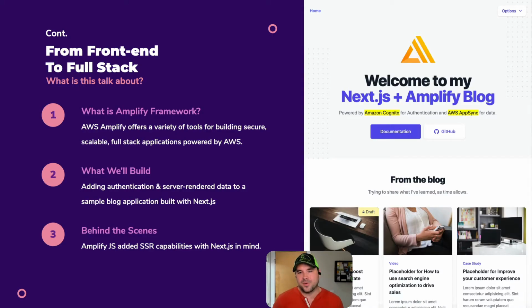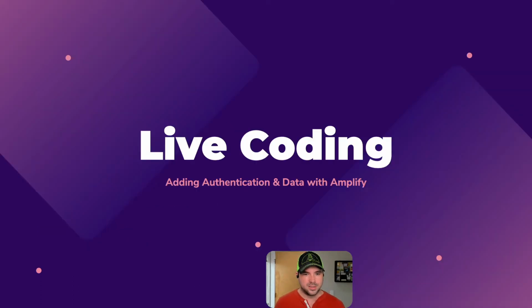So what is Amplify Framework? Amplify Framework is a variety of tools for building secure, scalable, full-stack applications powered by AWS. Within the context of the demo app I'll be showing today, we're going to be adding authentication via the Amplify CLI and wiring it up with the Amplify.js client. We'll also be adding data via AWS AppSync, and that data is going to be server rendered within our Next.js application. And then we'll touch on how to make this secure and how to make this work well with other server rendered applications within the context of Next.js. With that, let's go ahead and get to coding.